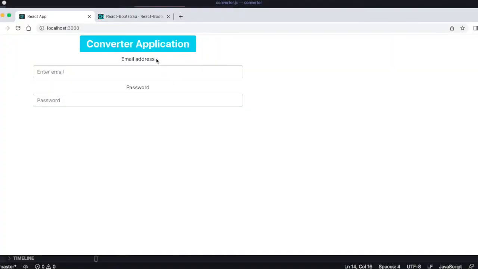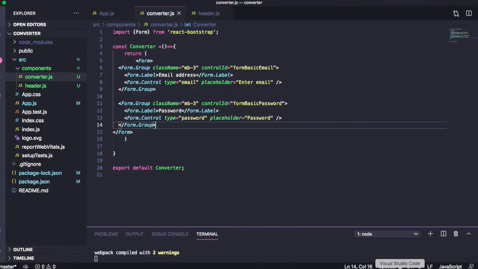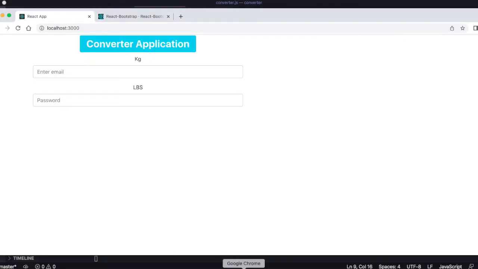Now you can see this is coming as email address, enter email, password and password. So this is not what we want. Here we want the from unit and here we want the target unit. Let's change it like that. So instead of email address, let's give kg, which stands for kilogram, and instead of password we are going to give lbs. So we are giving inside the label form.label. Now if we go here, that is changed to kg and lbs.